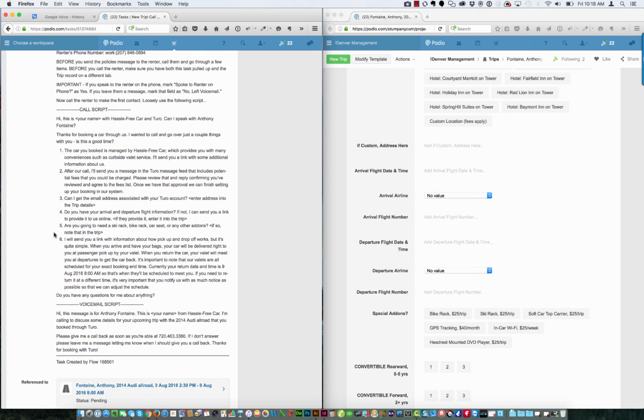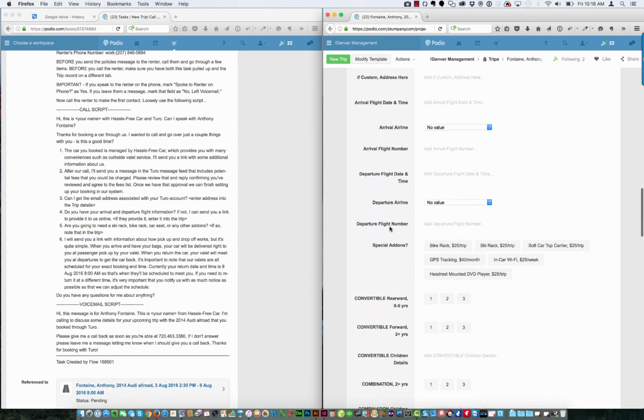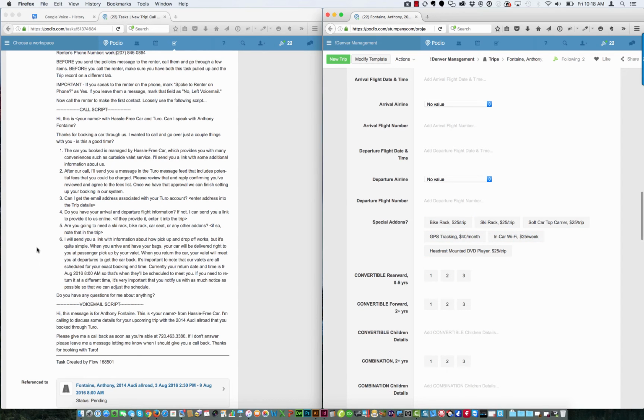Are you going to need a ski rack or a bike rack or car seat or any add-ons? If so, note those down here so that we get it into the system. And then it's the final thing. I'll send you a link with information about how pickup and drop-off works, but it's quite simple. When you arrive and have your bags, your car will be delivered right to you at passenger pickup by your valet. When you return the car, your valet will meet you at departures to get the car back.